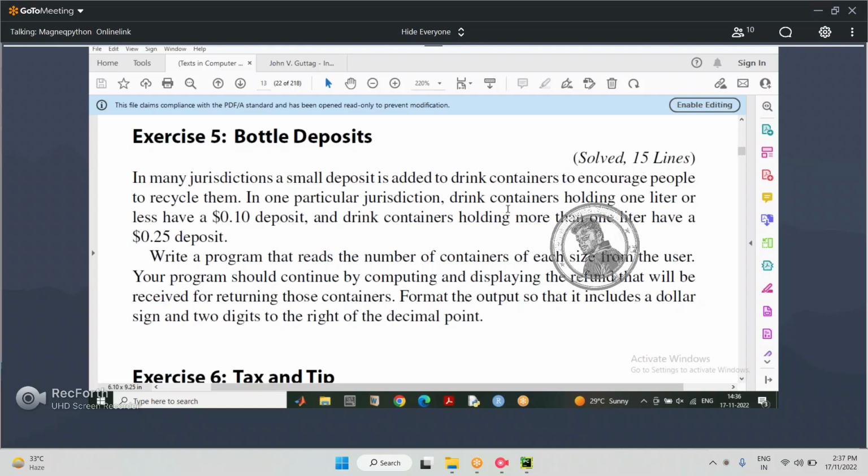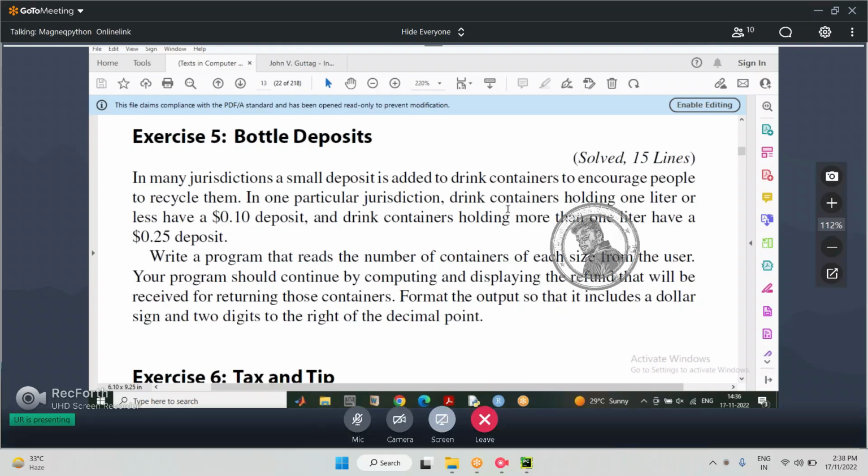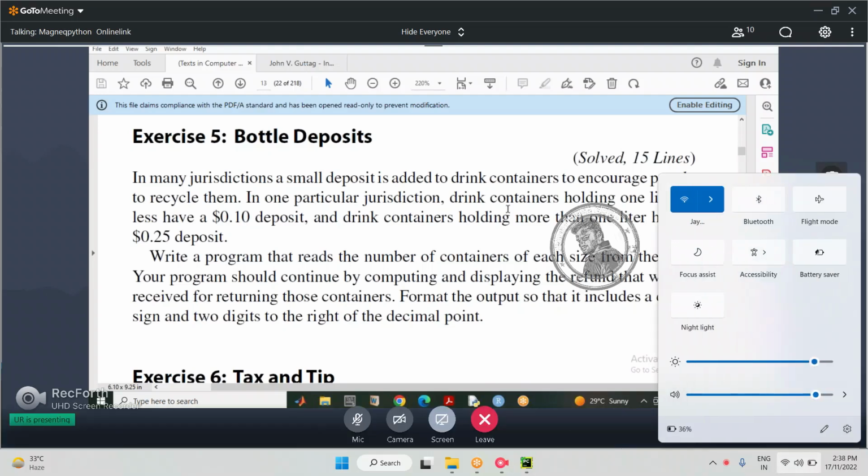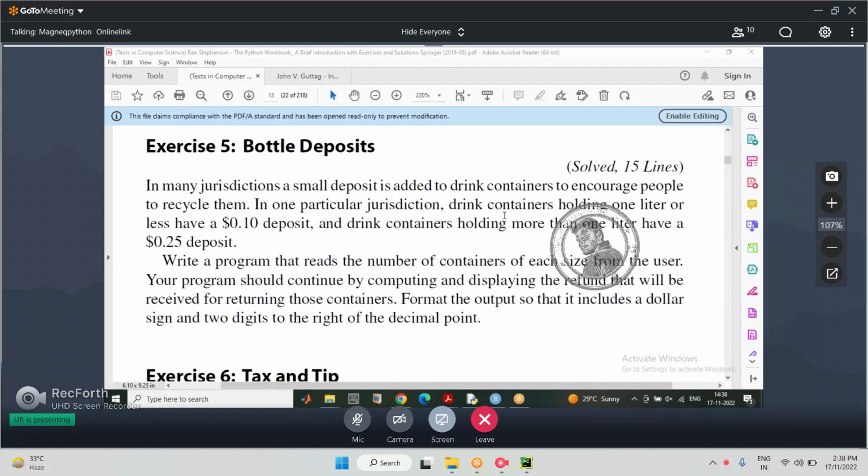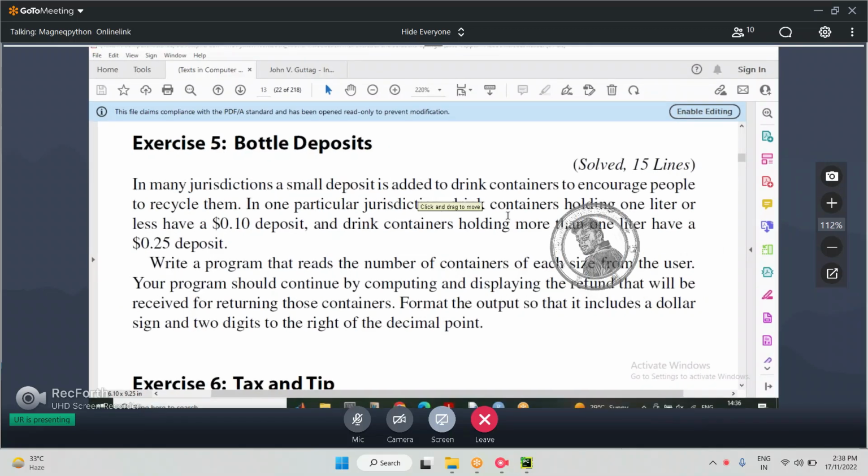Write it, don't search in Google, sir. Some people may be intelligent and use their own intelligence. They may search the question in Google. Nothing you will get if you copy the programs. So try to understand the question and try to write the program on your own. Okay?